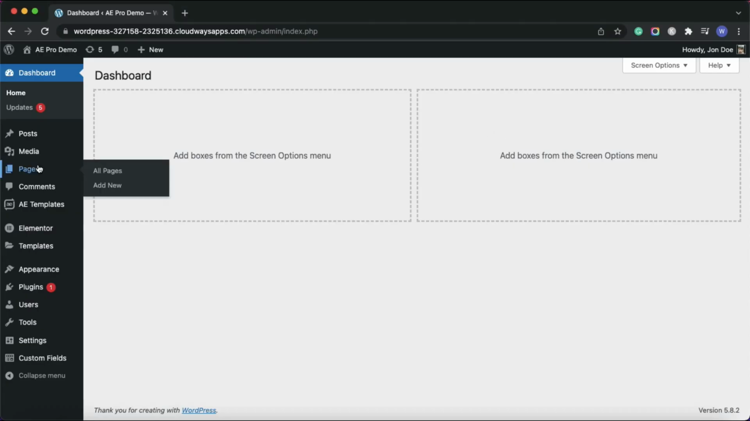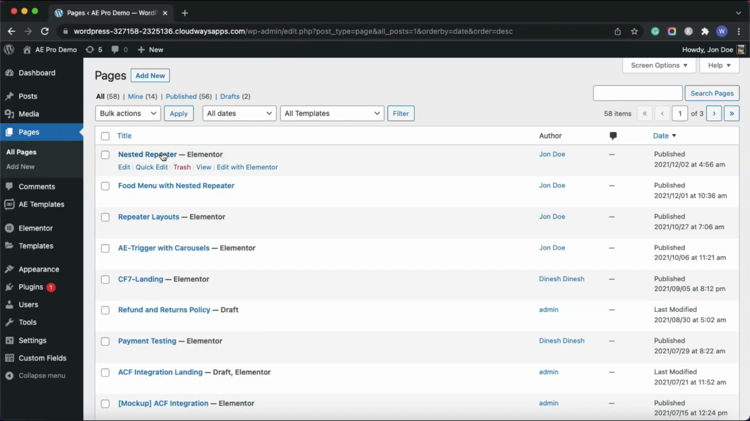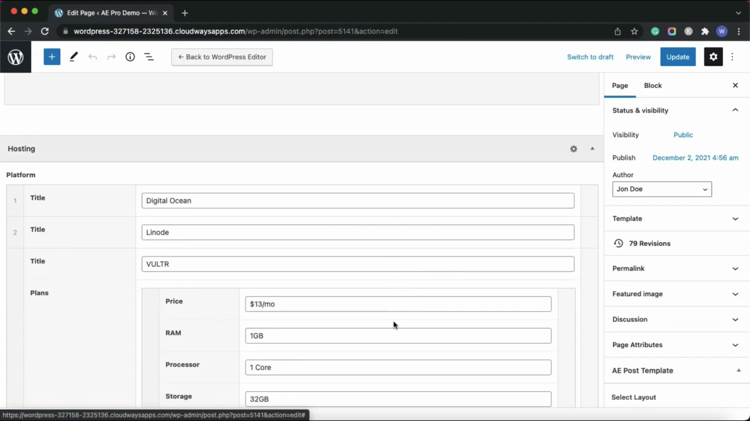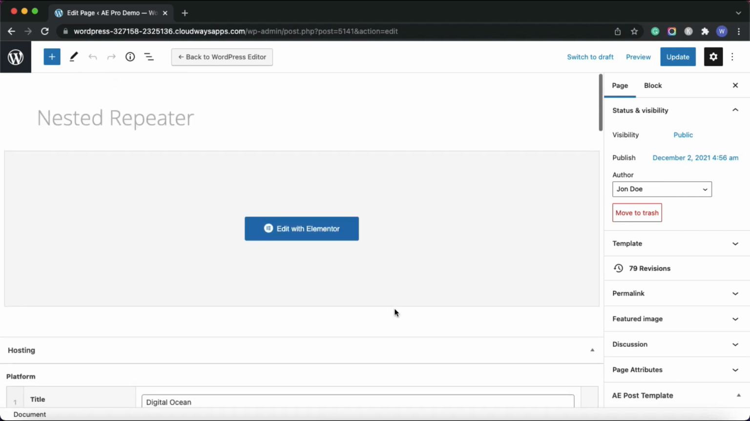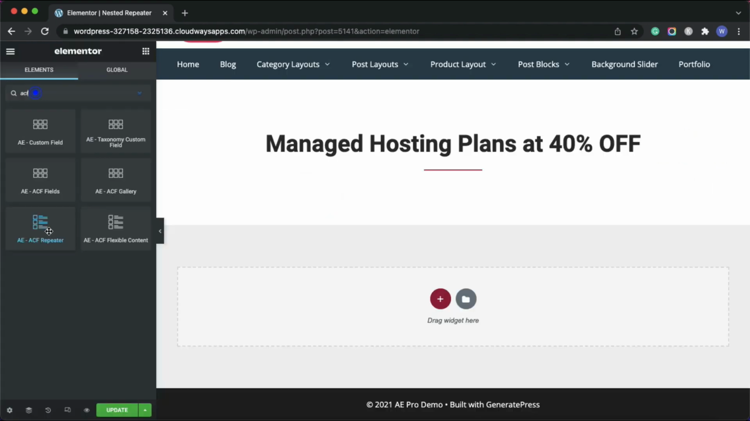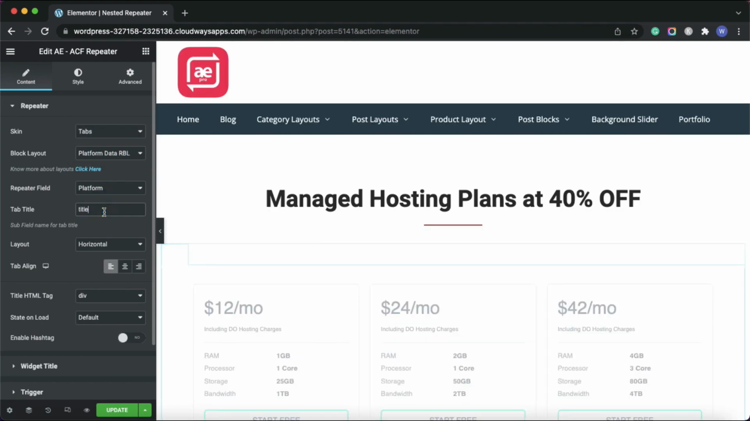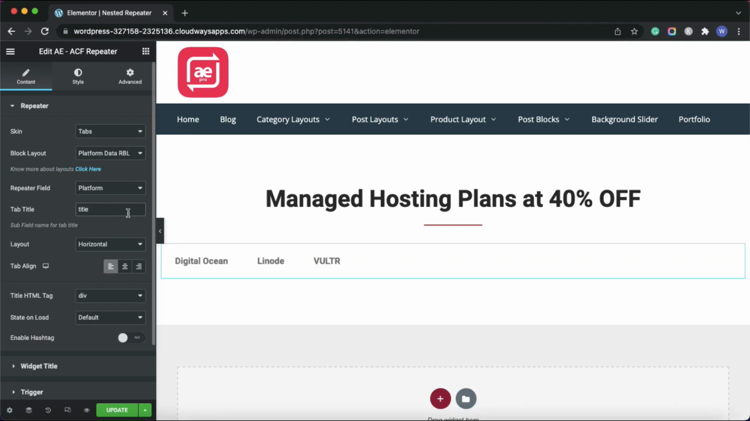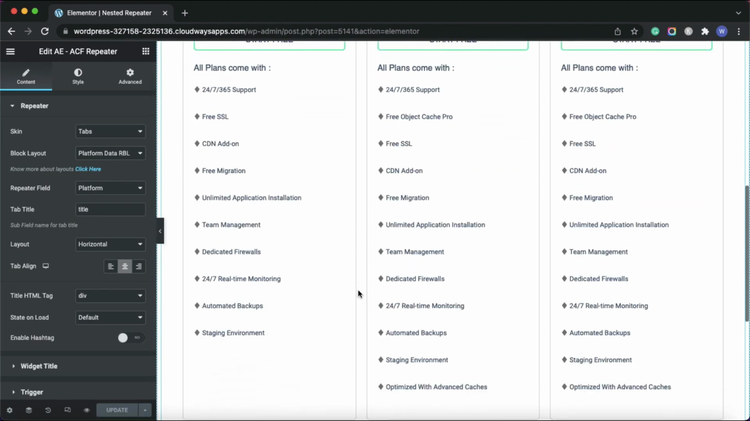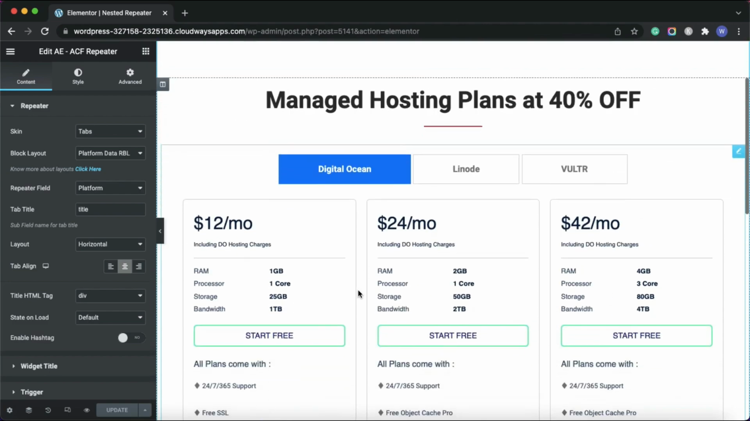Now I need to display this on the page. So I will open this page nested repeaters. It has this repeater field with all the data. Open the page in Elementor editor. Add AEACF repeater widget. Select skin as tab. Then choose the top level block layout created for platform repeater. Select the repeater field and mention the subfield that will be used to display tab title text. That's it. The nested repeater data is all here.